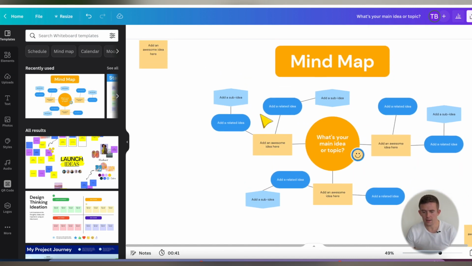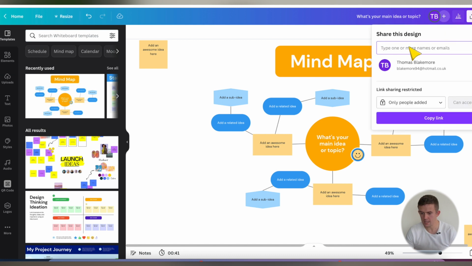One thing I really like about this is that multiple people can be added into this, so you can really start to create an immersive experience for your students. To do that, you're going to press the add button here, and you're going to share this design with individuals. You might need to put their names in or their emails, depending on how they are registered to Canva.